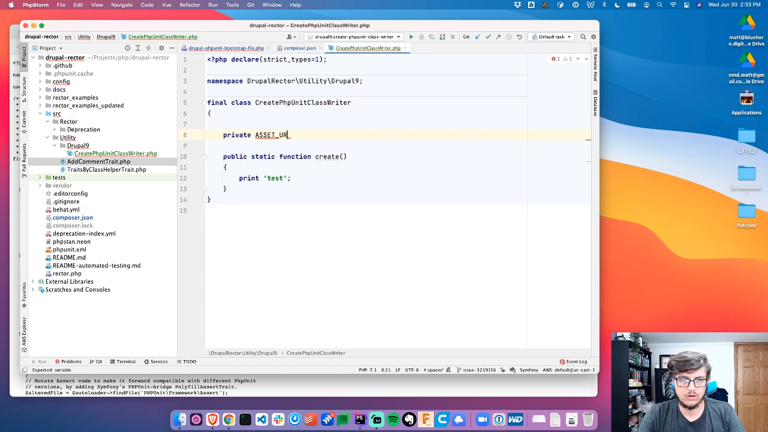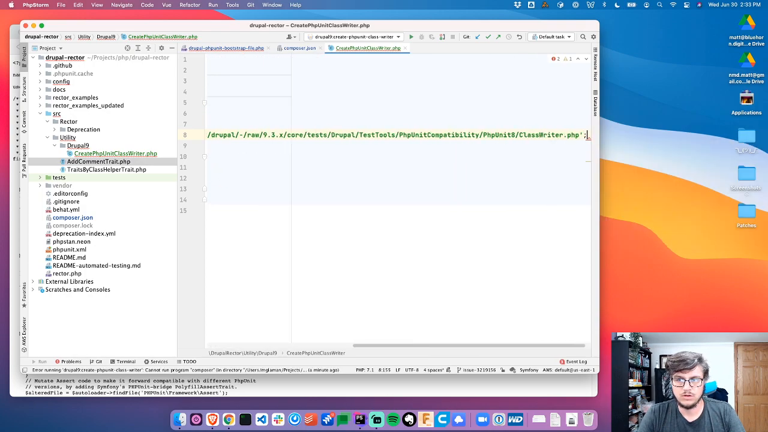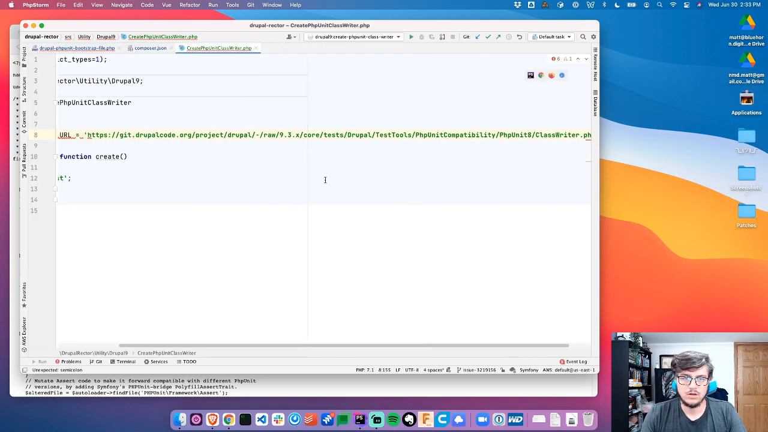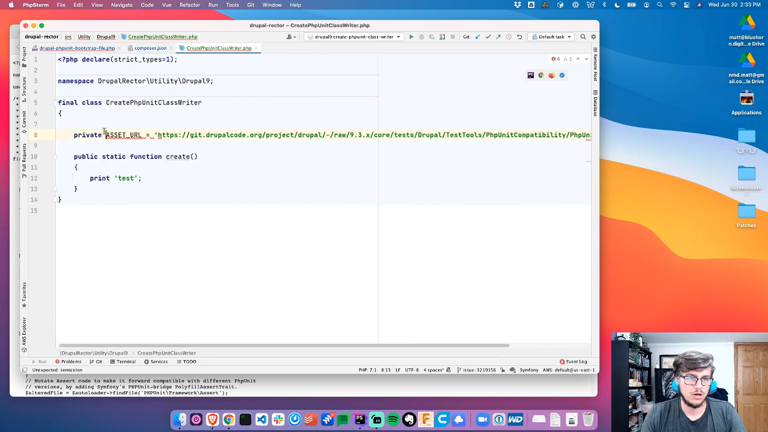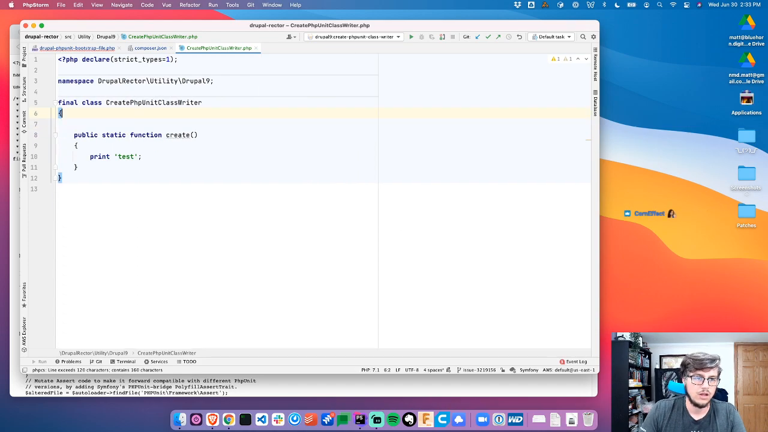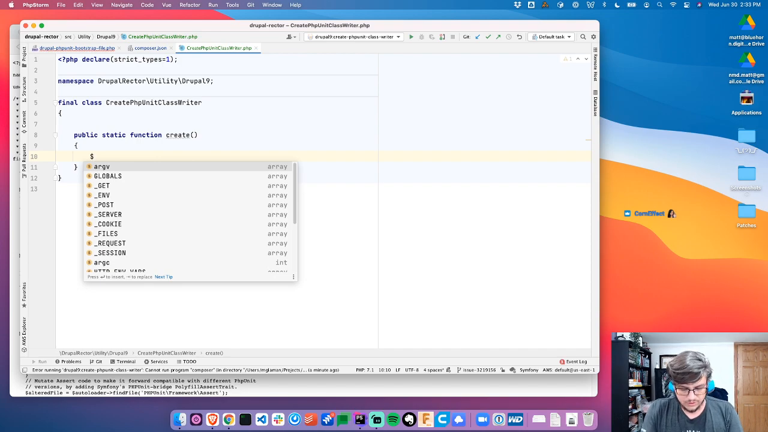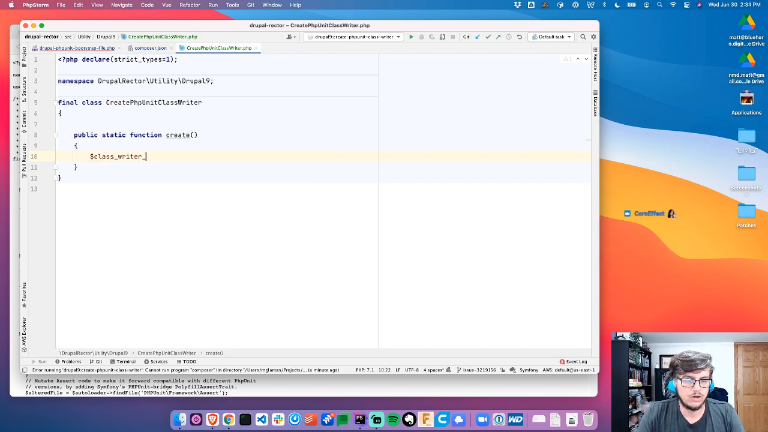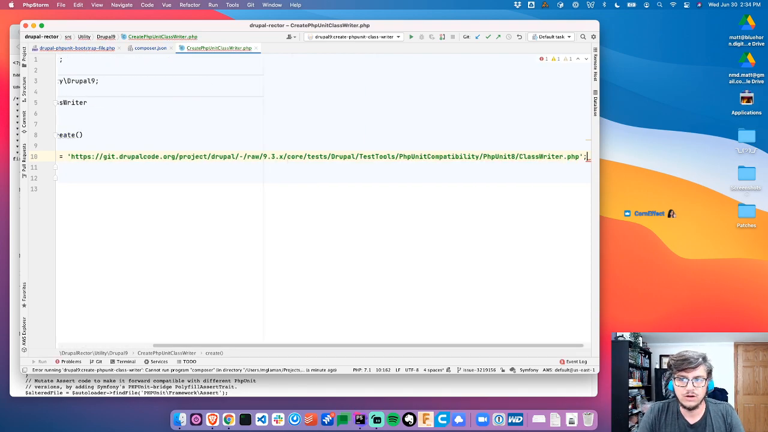Say asset URL. Oh, so we're gonna make a private. We don't need to go that far. That's overdoing it. Stop, corny corn. So we're gonna call the class writer source equals here.